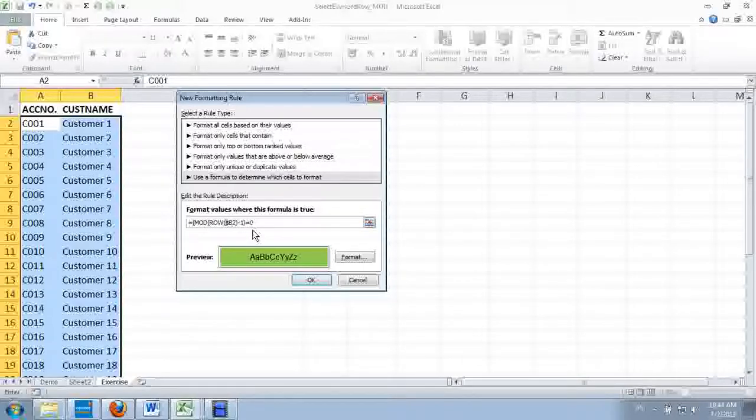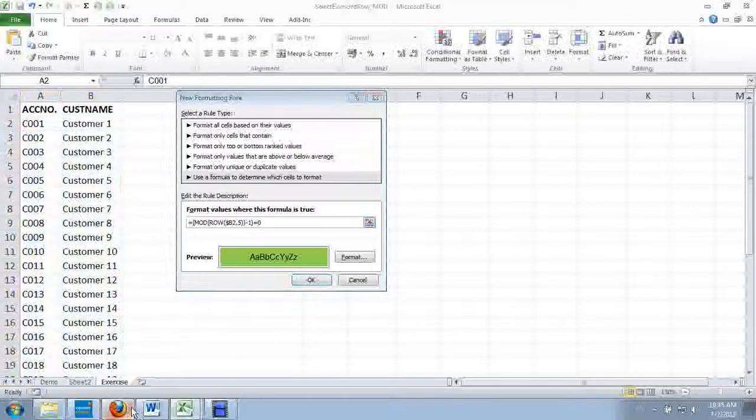Let's try again. Oh yeah, there's one more parenthesis. So we get a MOD, and then we get the remainder, and then minus 1 because there is an extra row above, and click OK. Let's see, row B2, 5, let's see.